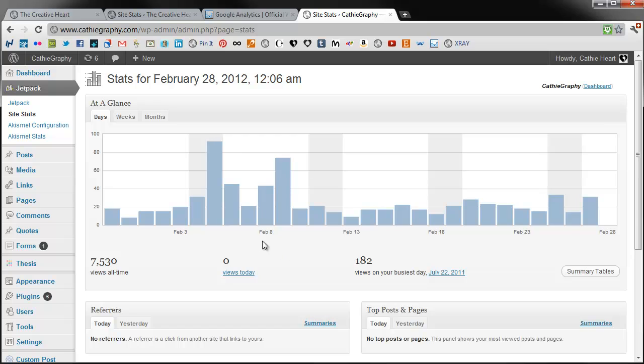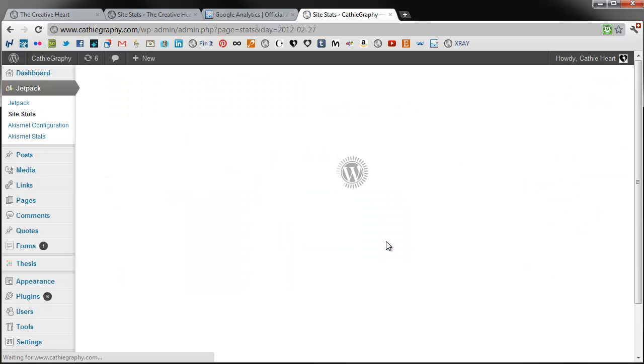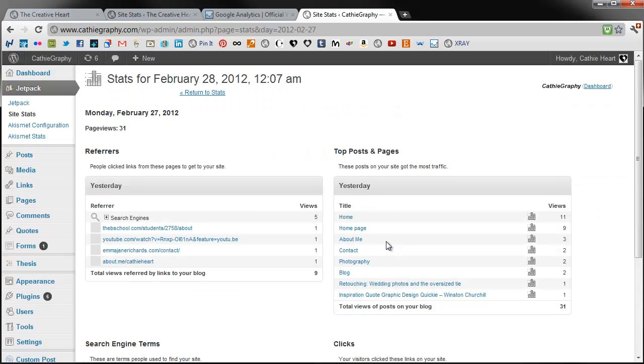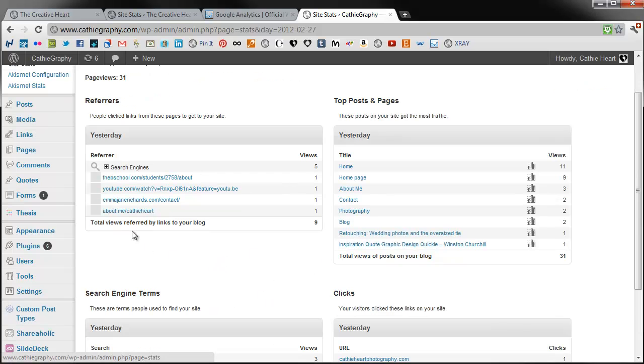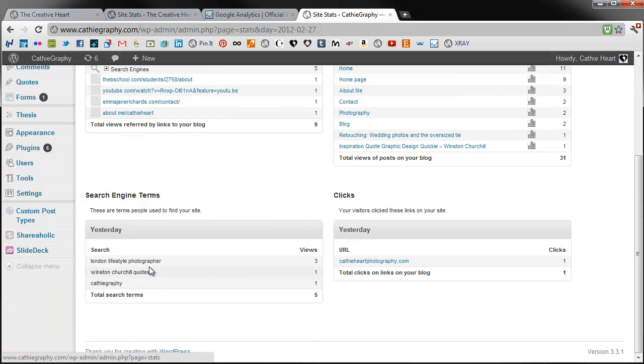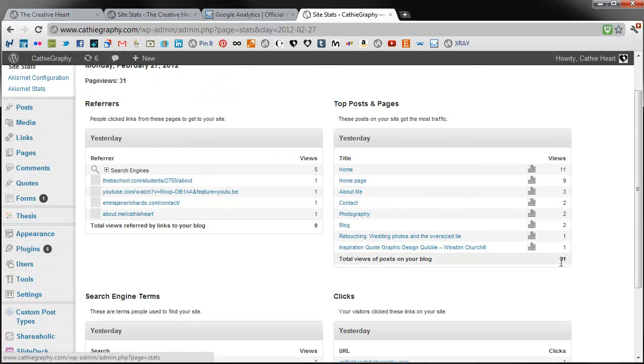So as you can see, I've had a big spike on Sunday, February 5th, when I published the 6W foundation of how are you going to do what you're doing, and a lot of people seemingly liked that one. And you can see it's been filtering down lately over the last few days and weeks, but yesterday I had 31 views, and you can see that 9 people were referred to my blog, or 9 views were referred to my blog. There were 5 people searching, and these are the general terms that they were searching under.